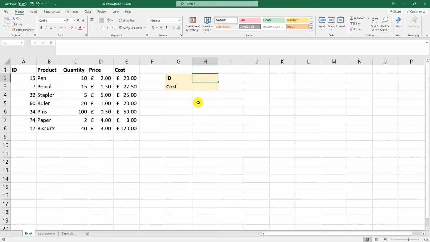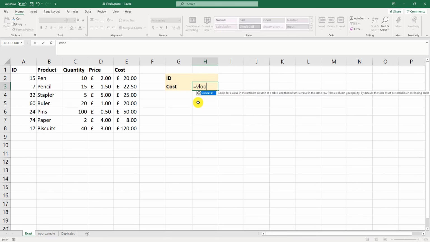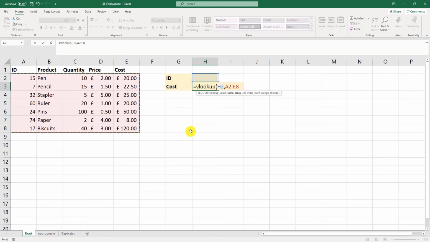Let's use the VLOOKUP function. As the first argument, it takes the value we'd like to look up. Then we specify the range we use to look for the data. So it's the entire table in our case. The leftmost column will be the column in which Excel searches for our value.